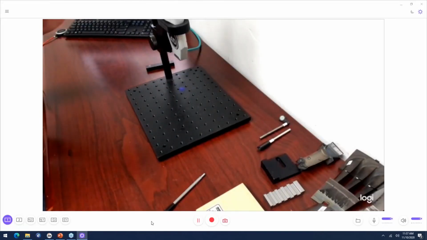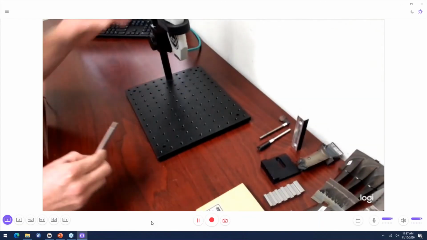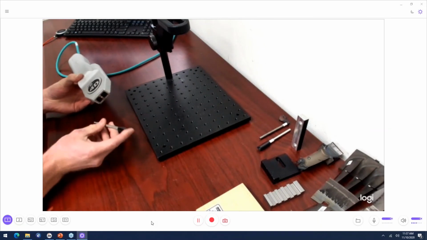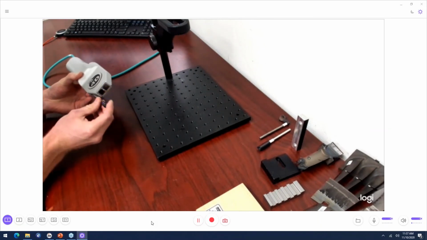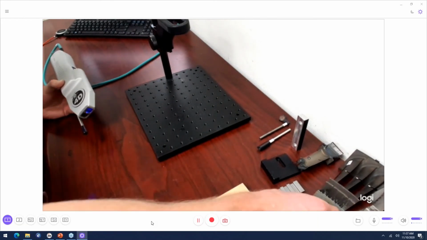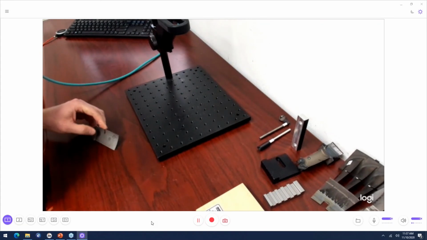And then vertically, the standard product here has a resolution of 0.1 thou, or around 2.5 microns. And then the large field of view system has a vertical resolution around 0.3 thou, or around 7 micrometers.